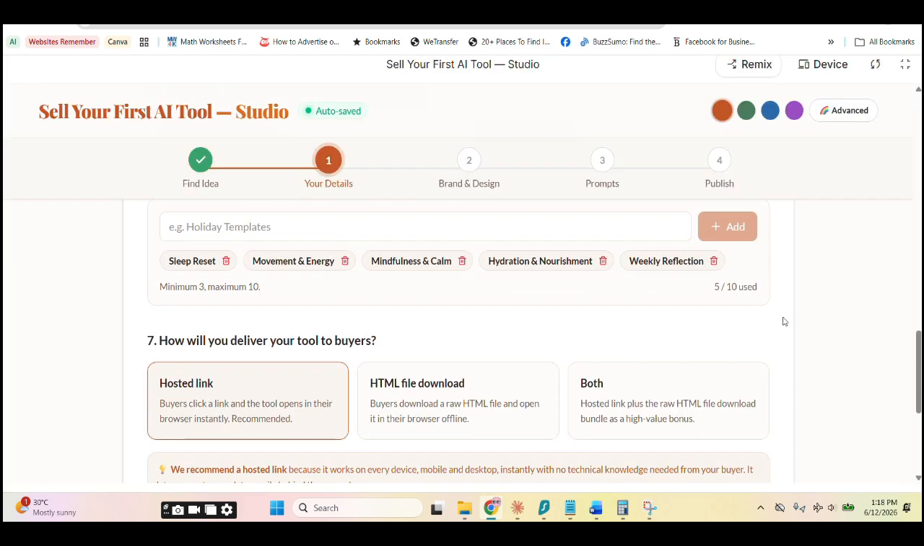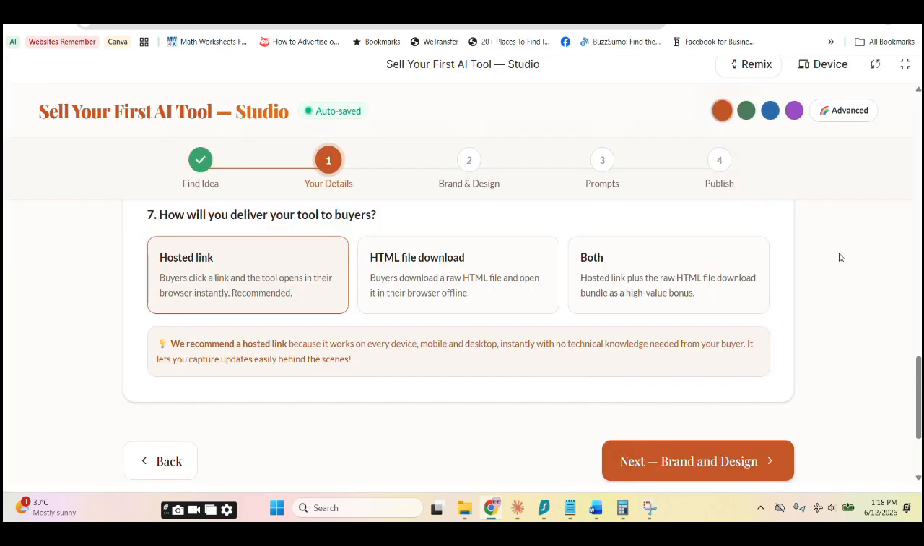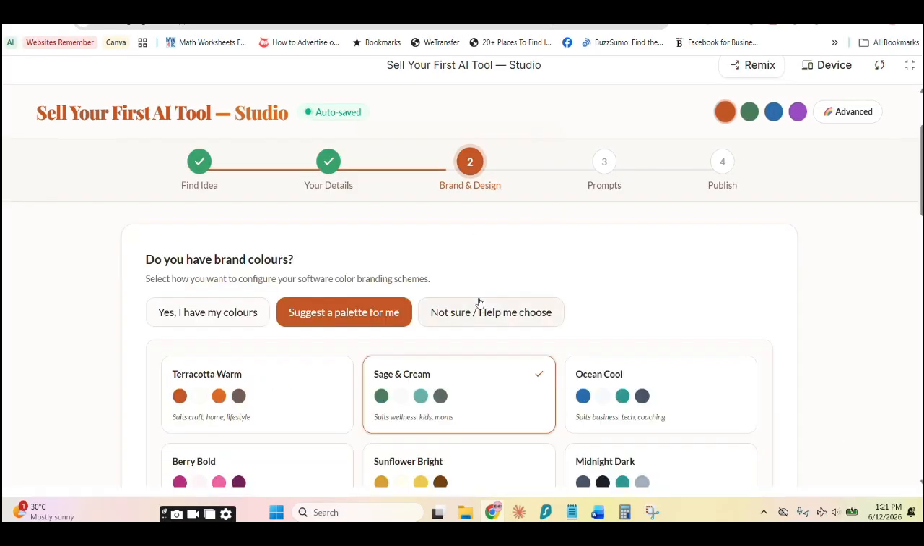Okay, so that's all the categories here, and it is asking you now, how will you deliver your tool to buyers? You can do a hosted link, or you can do an HTML file, or you can do both, right? I prefer the hosted link. So I click on next, brand and design.